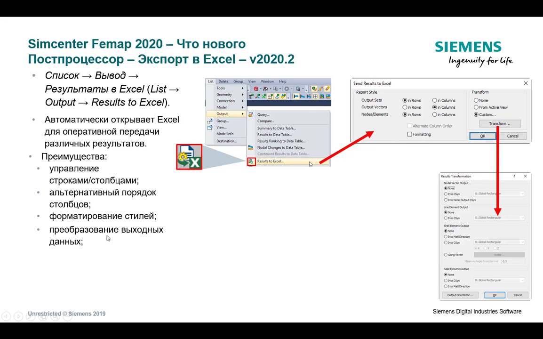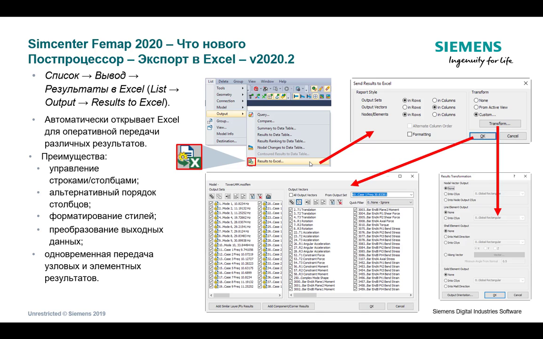Just like results to data table, there is the ability to transform the results, but unlike that command, this command allows you to transfer both nodal and or elemental results at the same time. So the process is use the command, set your report style, set any transforms if you like them, and once you click OK, then you'll be prompted to choose output sets and output vectors.